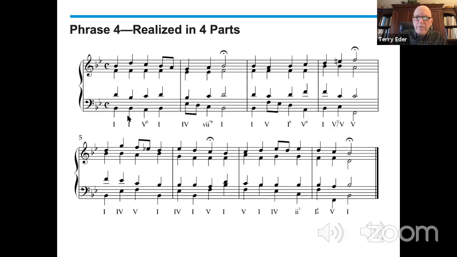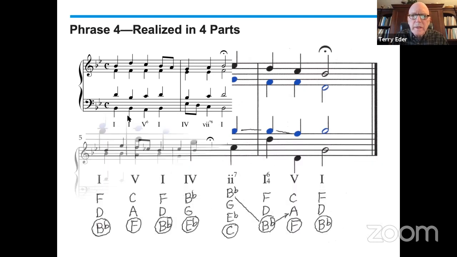Good. And then the last phrase. Here's where I used a 2, and I made it a 7th chord, a 2-7. And then, of course, the cadential 6-4-5-1 on the end. Here's what this one looked like.